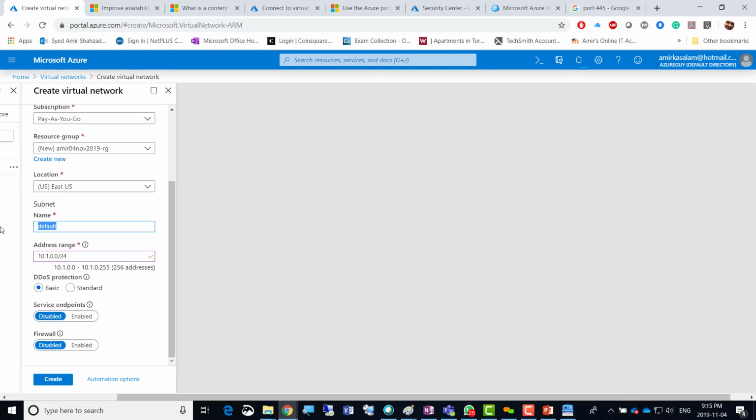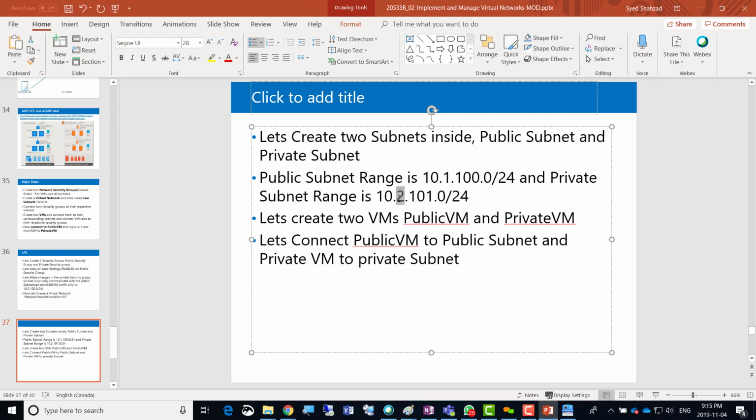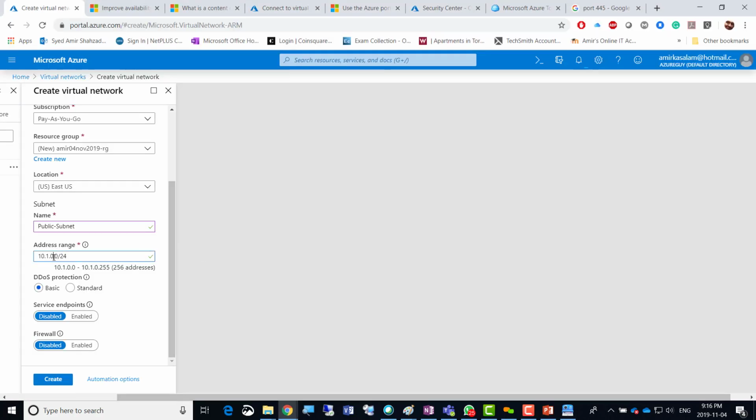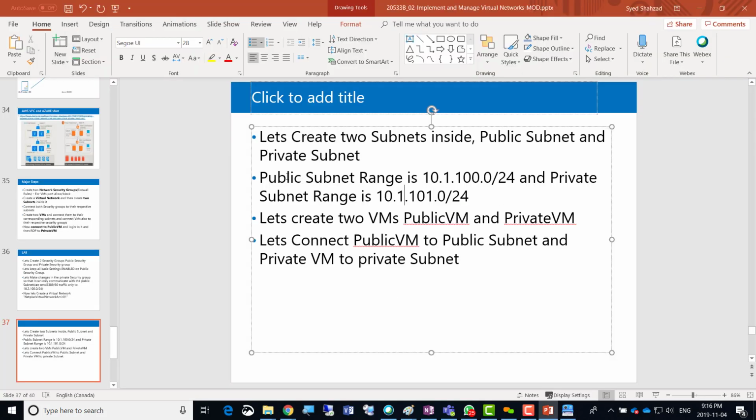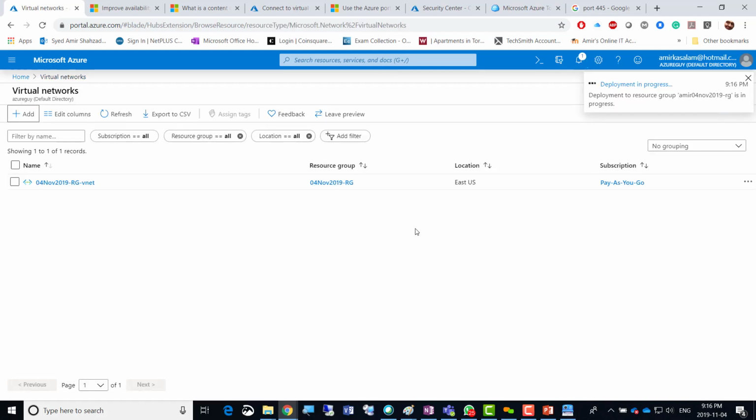By default, I'm just going to name that subnet public-subnet. If I go back to my slide, it says 10.2 we're giving. We can just give one here and one here as well; it doesn't matter. Instead of 10.1.0, we can just give 100.0 and 101.0. So I'm just going to put 10.1.100.0/24. That is our public subnet. Then there is that endpoint getting created. So I'm just going to click create. The new vNet with the new subnet, which is the public subnet, is getting created now.